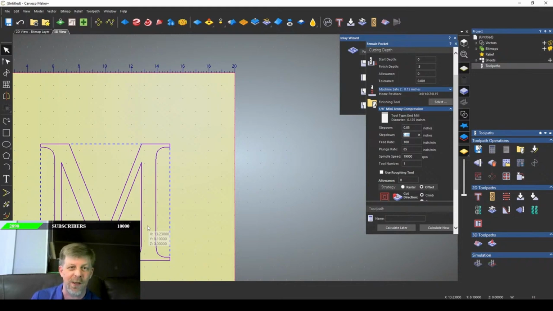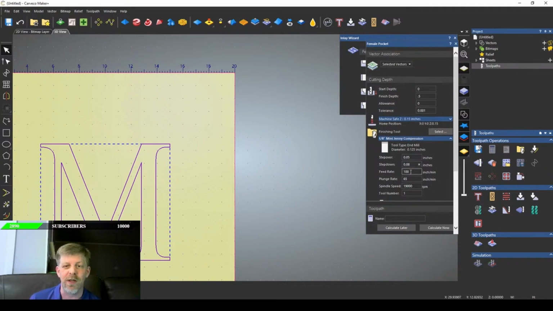Anytime you're doing an inlay, the quality of the cut is really what matters. And so the way that you adjust for this is by adjusting your step down. Generally, I recommend half the diameter of whatever the bit is. So this would be 0.625. And that was because we're going to use half the diameter of the bit to step down.